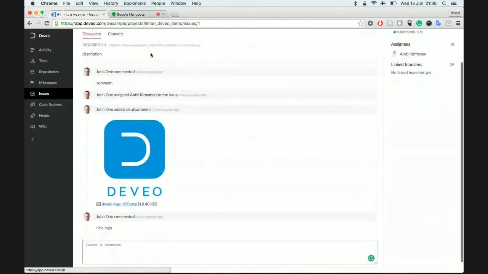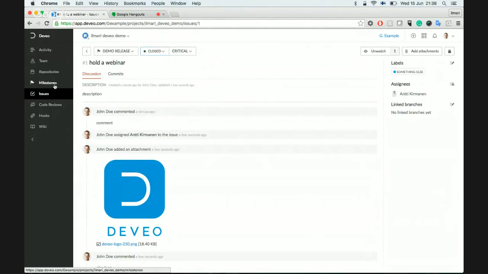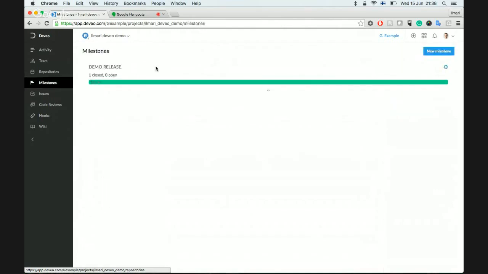Then we can move the issue from open to work in progress to clarification to QA, and then finally close it. If we now look at the milestone view again, since the issue is in a closed state, we can see that it's 100% completed. All right. Yeah, that's about the issue tracking.